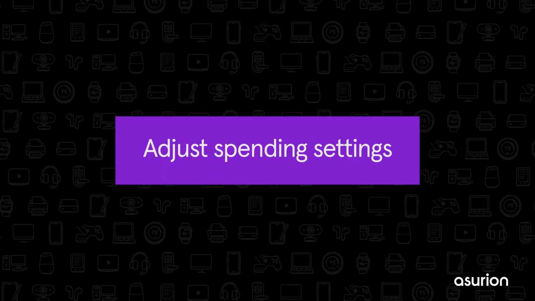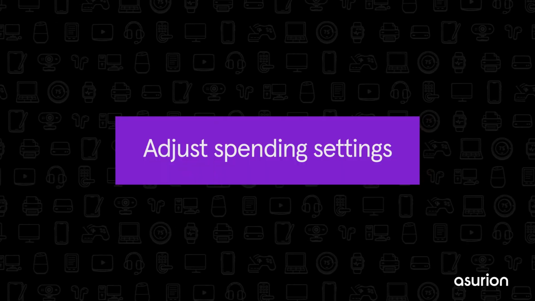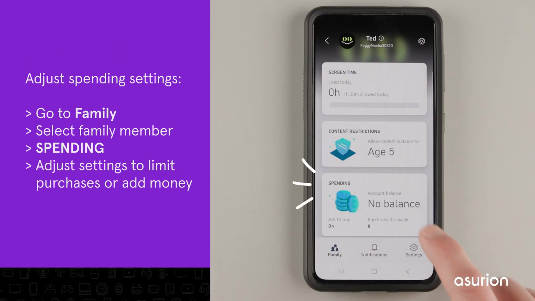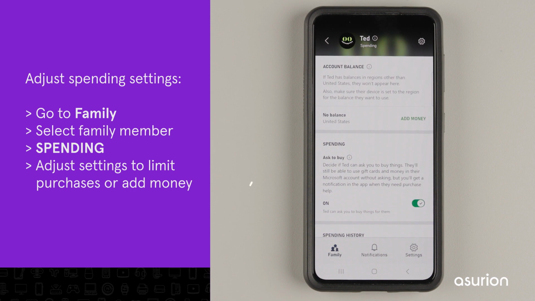Avoid unwanted bank charges by getting a handle on your child's spending settings. From the Family tab, select a family member, then select Spending. Here you can turn on Ask to Buy to limit purchases or add money to your child's account.